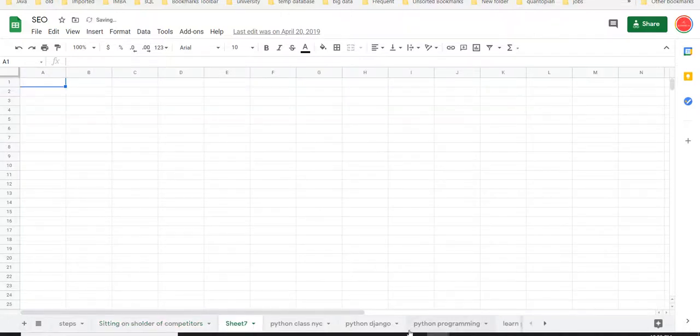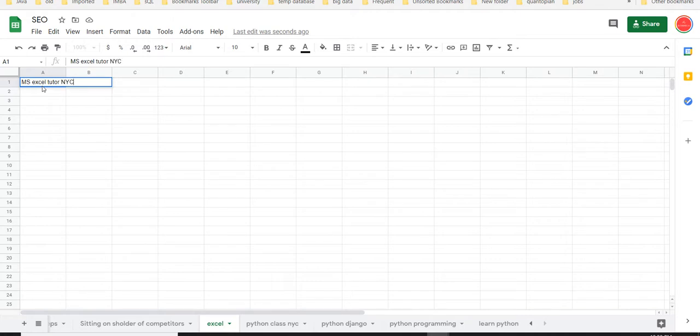Excel. So we are going to look at that. You can check the other sheets. So for the Excel, we need to focus on these keywords and change the website. The first is Microsoft Excel Tutor NYC, Excel Support NYC, MS Excel Help NYC. We need to make sure that we come on top for this one.